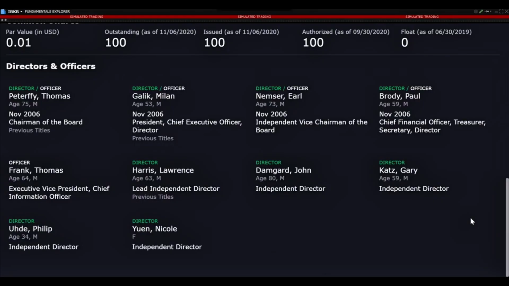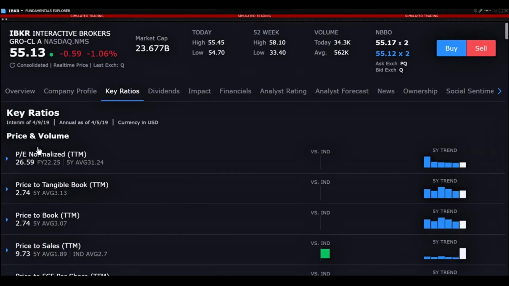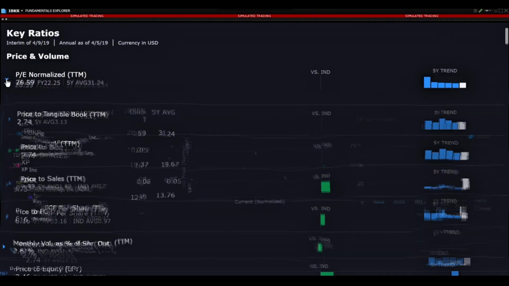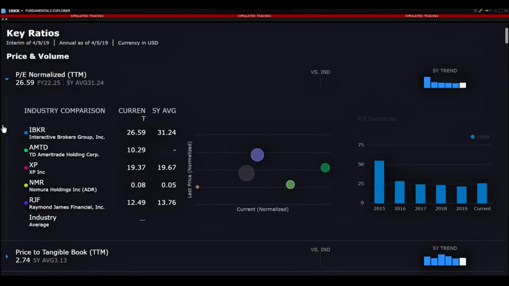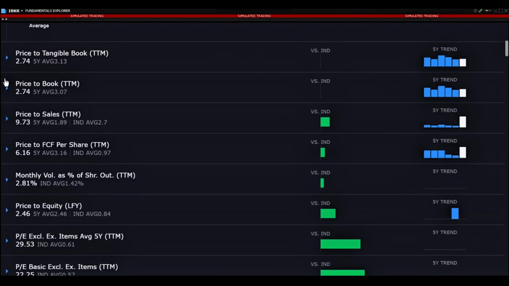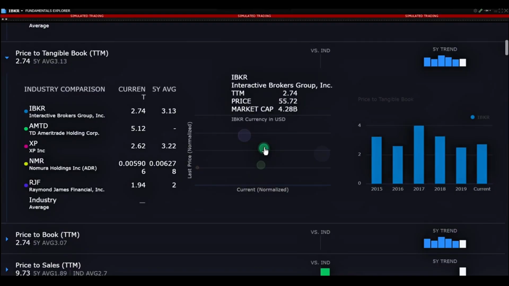For key ratios, there are many commonly used financial ratios. The neat thing about the data is that each ratio has a blue expansion to the left, which, when clicked, displays trend data of the past several years for the company, but also gives a good visualization versus the supposed industry peers. The bubble chart enables users to hover above and get granular data. The larger the bubble, the larger the peer by market cap.